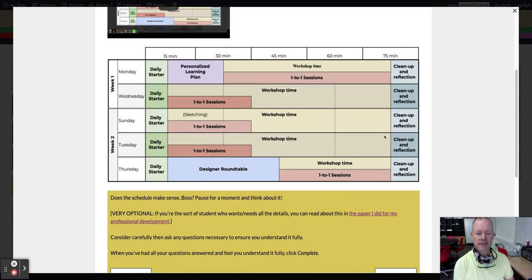This is a sketch image of what our weeks will look like. Most of our weeks will come in pairs, and I consider them 5 classes. One week we have Monday and Wednesday. The other week we have Sunday, Tuesday, Thursday. And within that 5-class cycle, we'll start out every day with a daily starter.